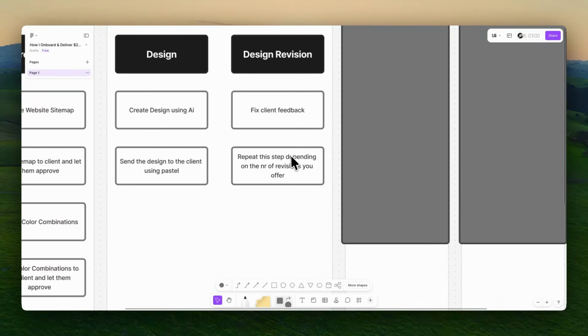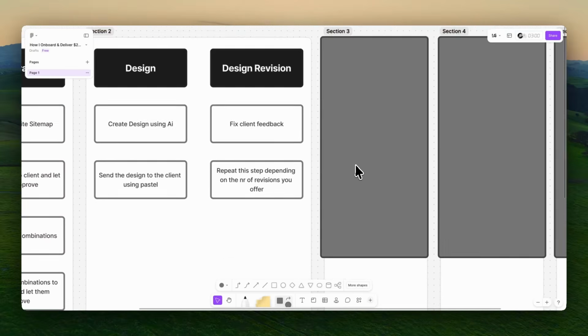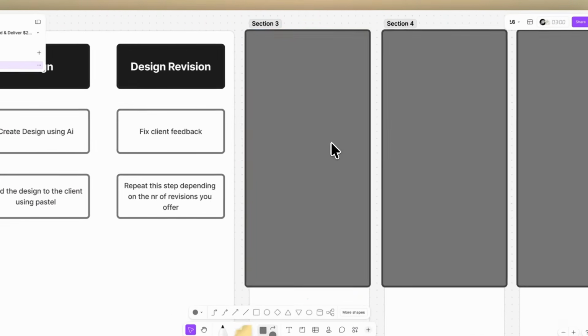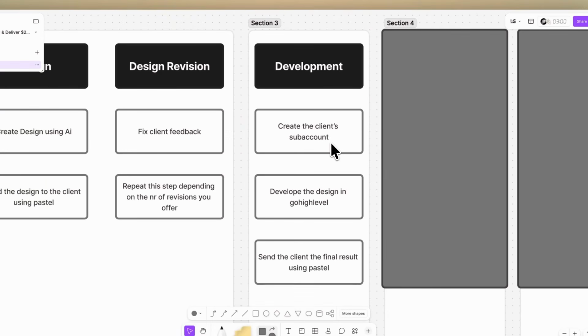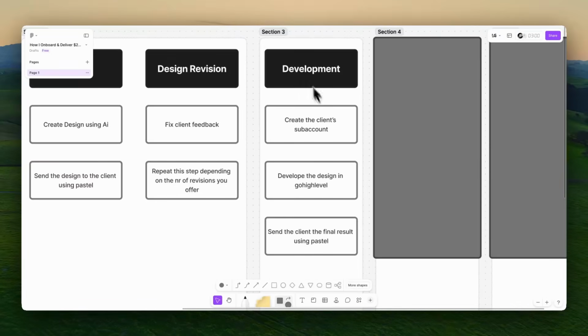So let's say the client is happy with the design after revision round 1, for example. Then we move into section number 3. And section number 3 is development. So at that point, we get a little bit more technical.